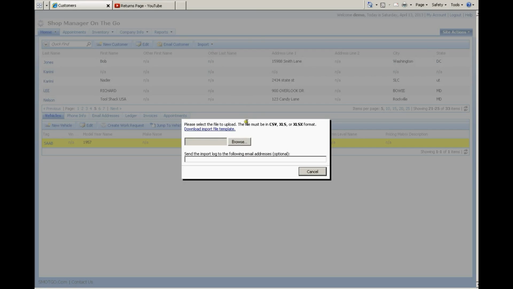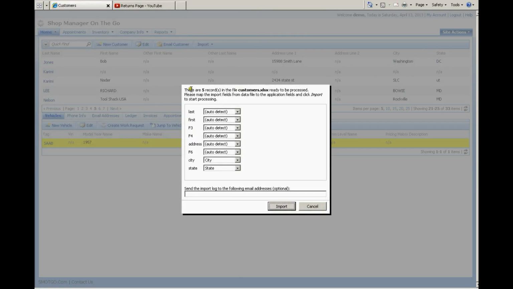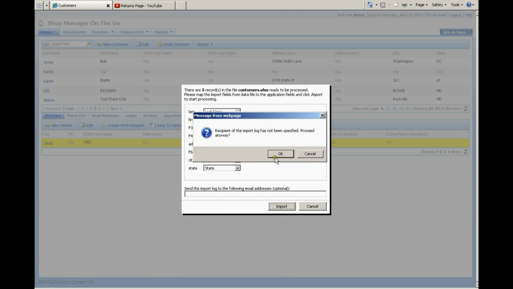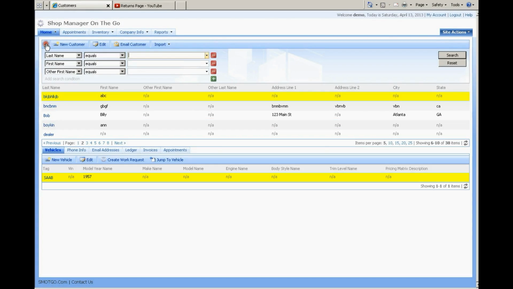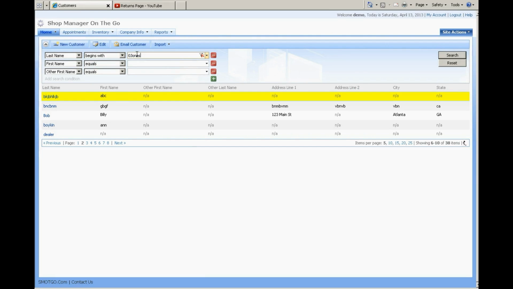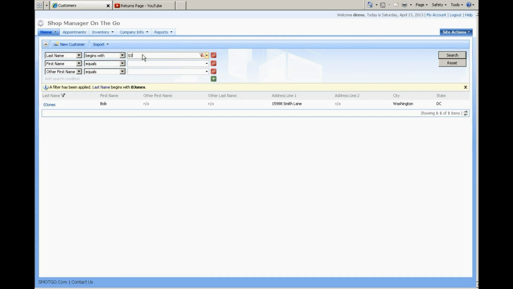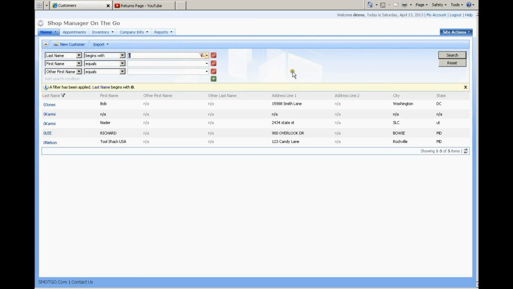Let's import customers. We'll call it the last name, first name. We're going to call this address line 1 and city and state. Go ahead and import. When that little circle stops spinning, the record should be there. Let's go to advanced search. Begins with 0 because we put zeros in front of all those. And you can see it imported all those records.